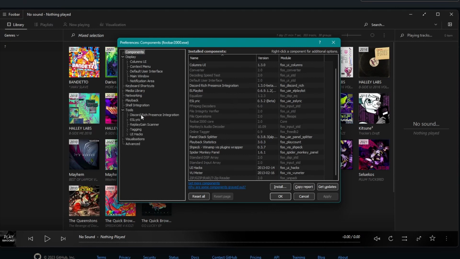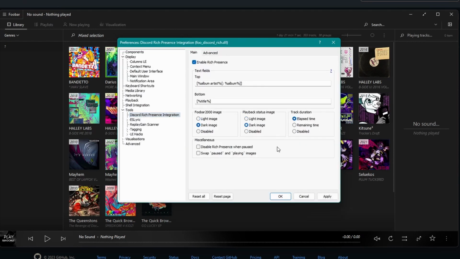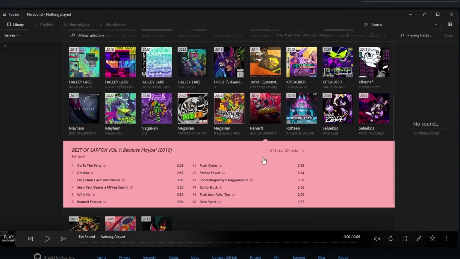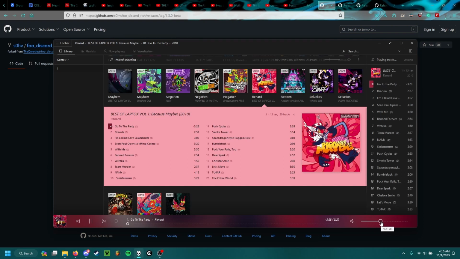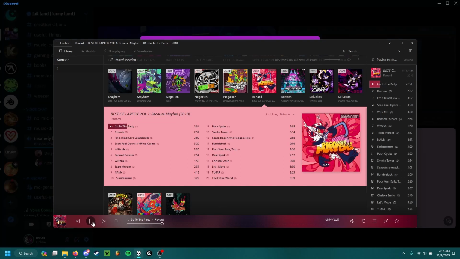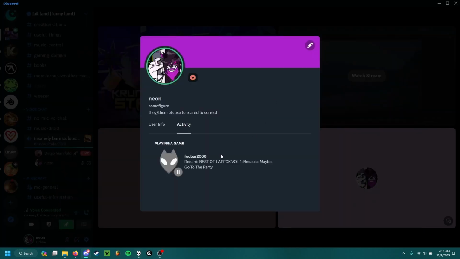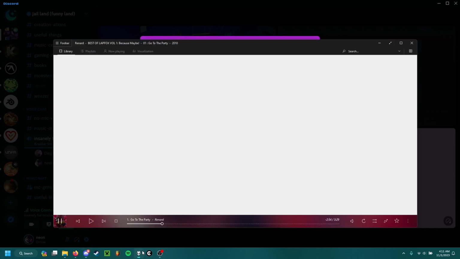And you want to go to Tools, Discord, and right now it will show the song. Just play, turn on the volume. So I was just playing the song, and now it'll show that I'm listening to it, which is cool, on Discord. But you can make it so it shows the cover art right here. And also, there are some settings you can change.